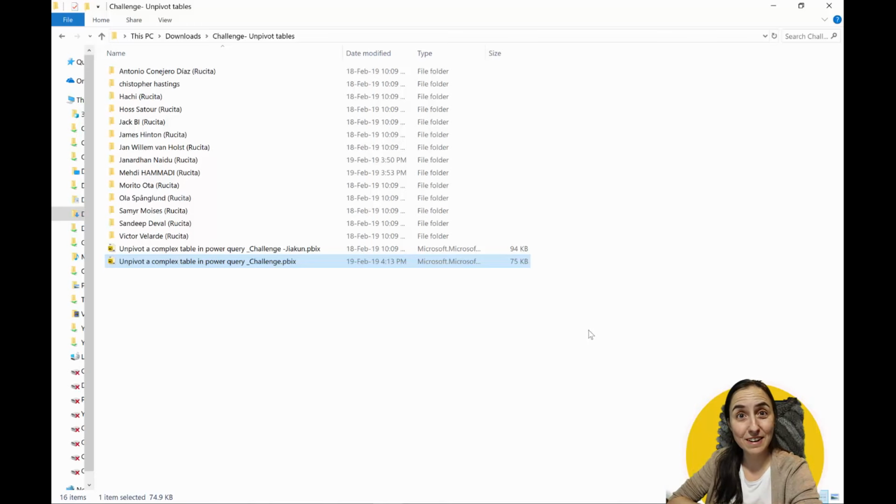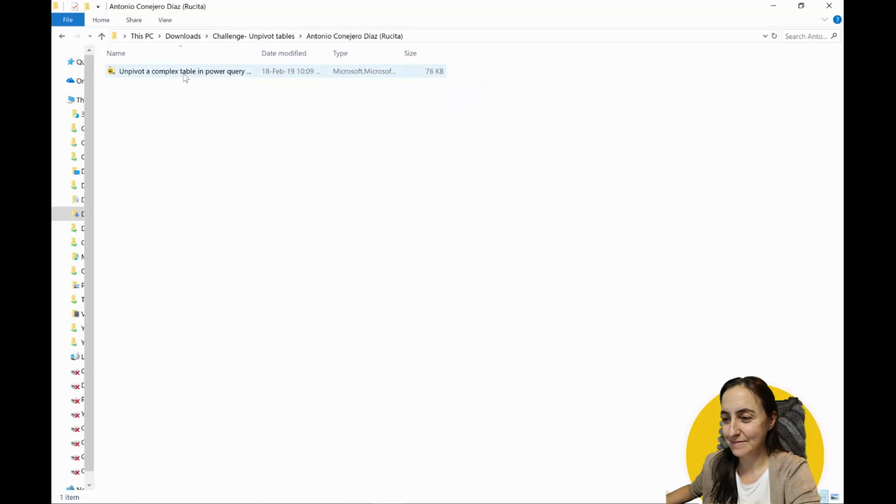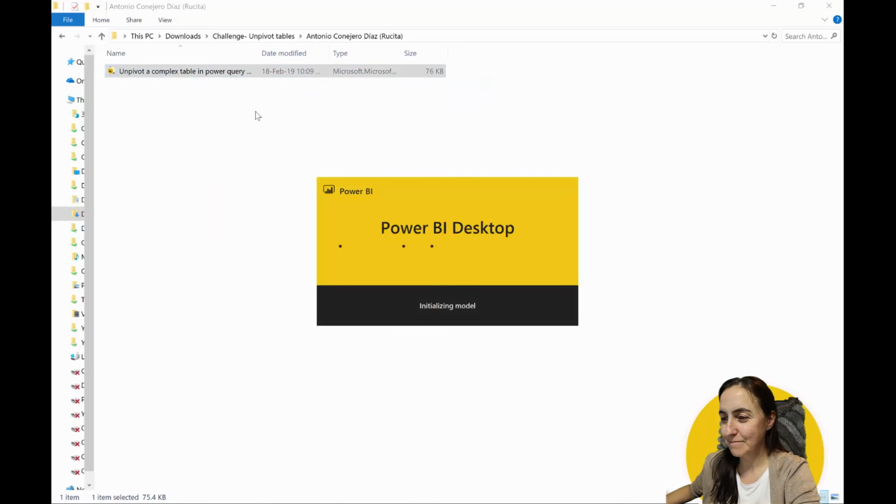Some of you have done it that way. So let's go through the participants. This is all the contributions. The last one is the one I'm showing you to show the most common way to solve this issue that didn't work. So we start with Antonio. I'm going to go in alphabetical order, okay? So I start with Antonio Conejero Diaz, Spanish. Hi, Antonio. How are you?